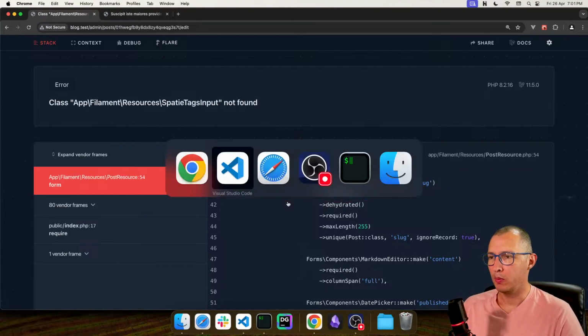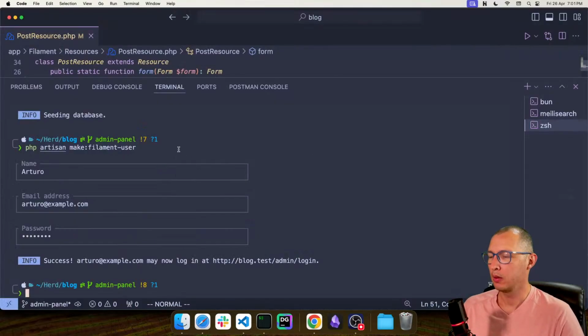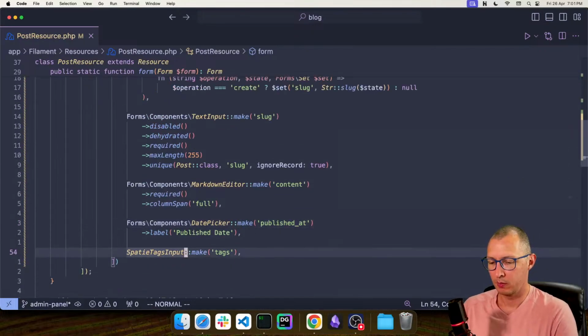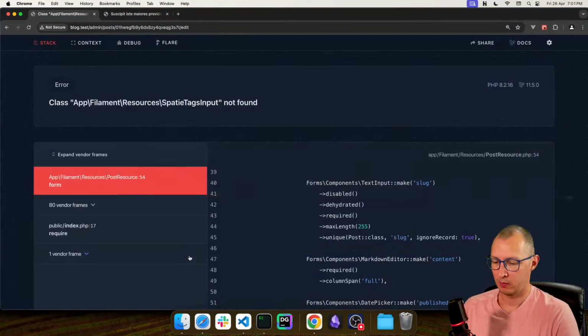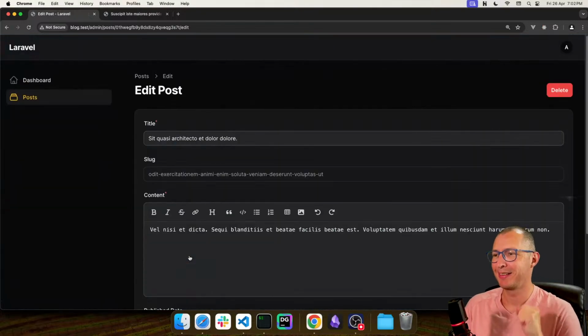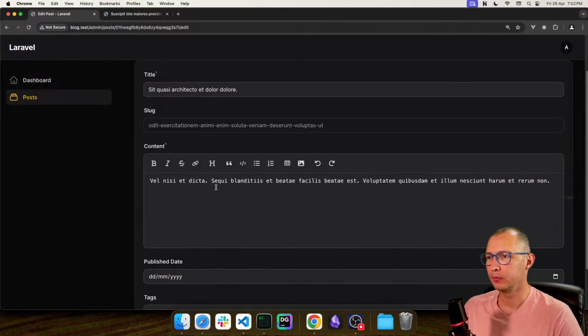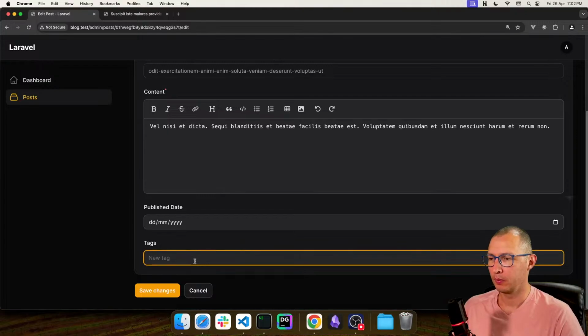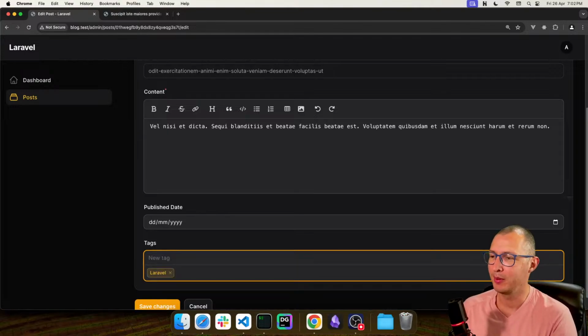Spatie tags input not found. That's fine. It's looking good. Oh, I can just type in a new tag. So let's say Laravel. That's awesome.